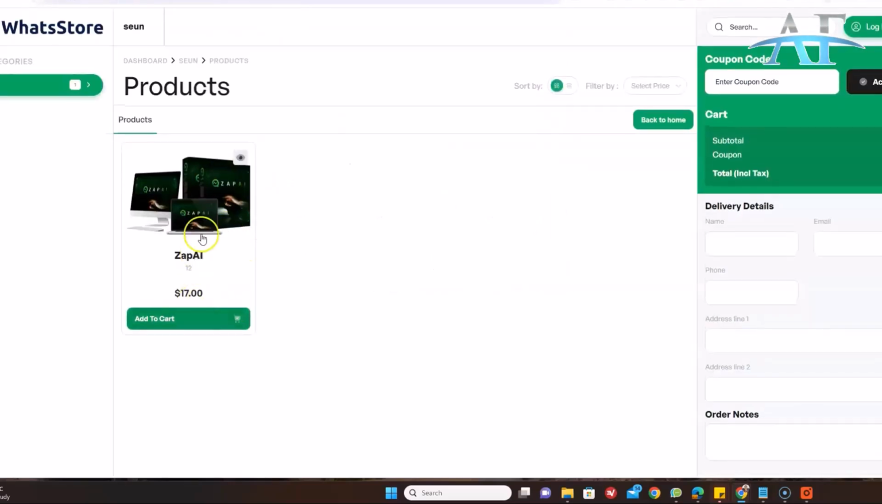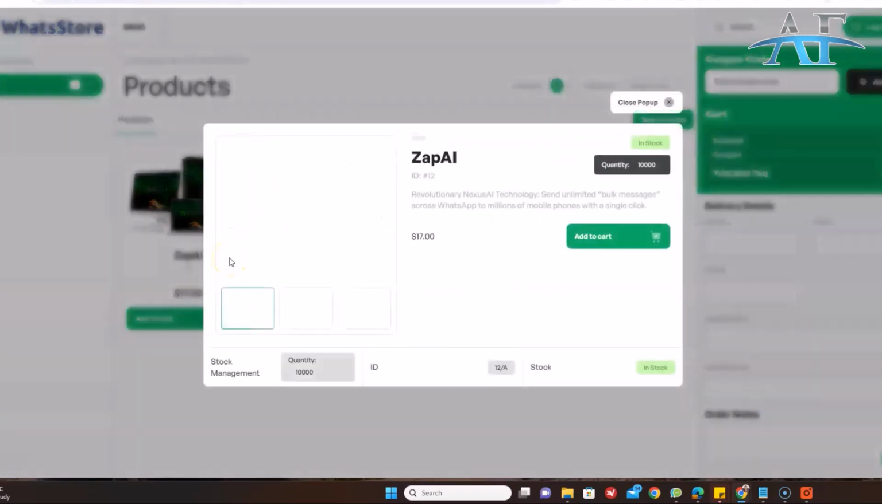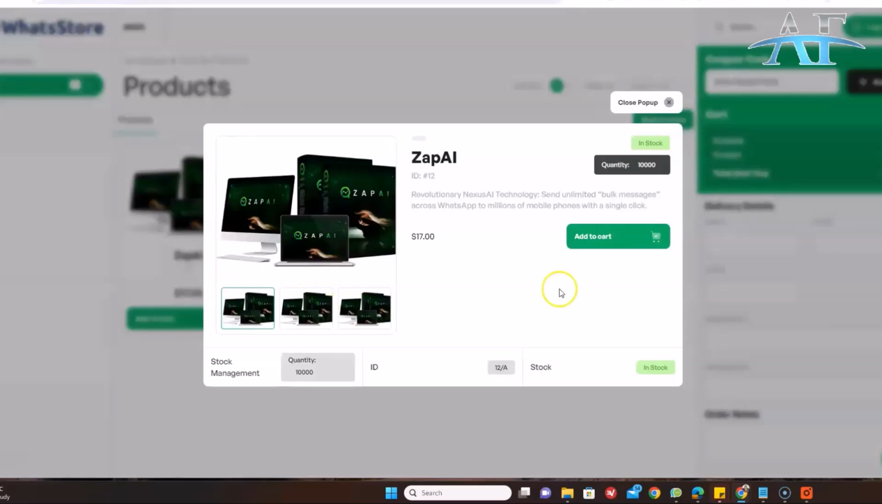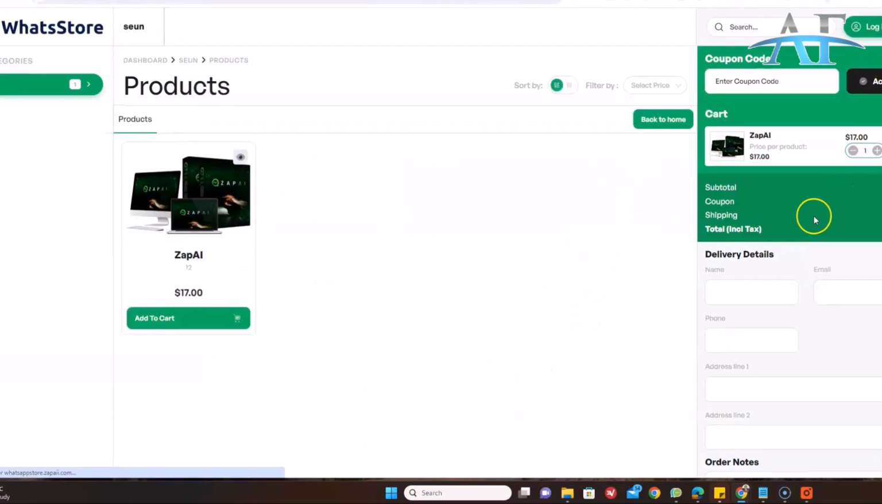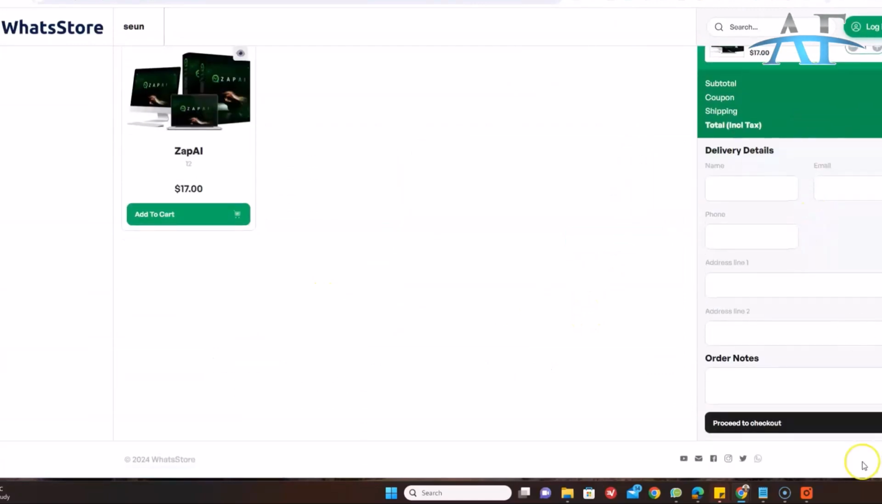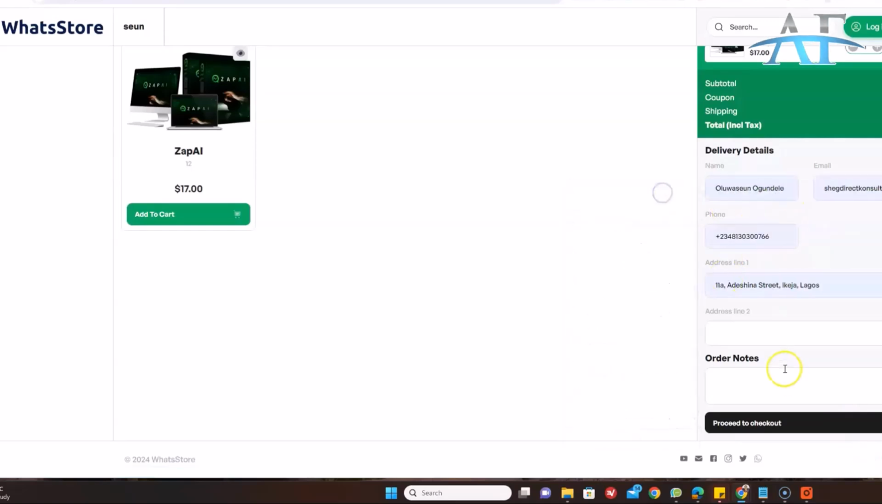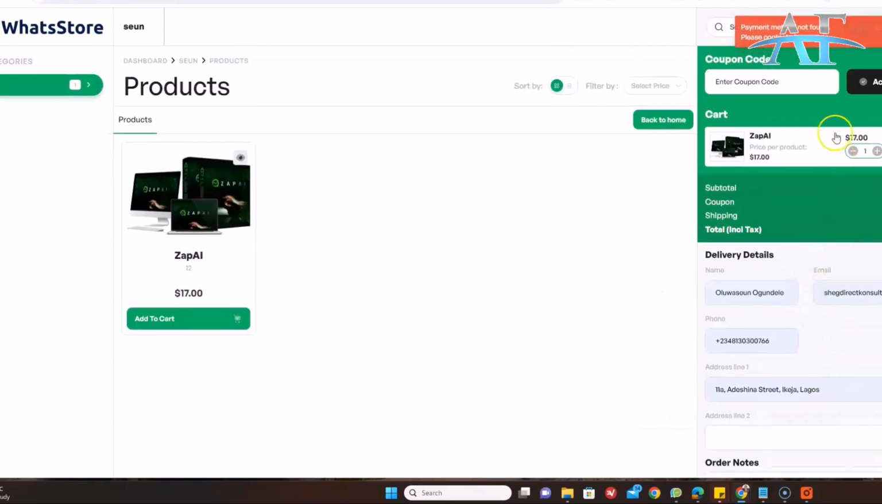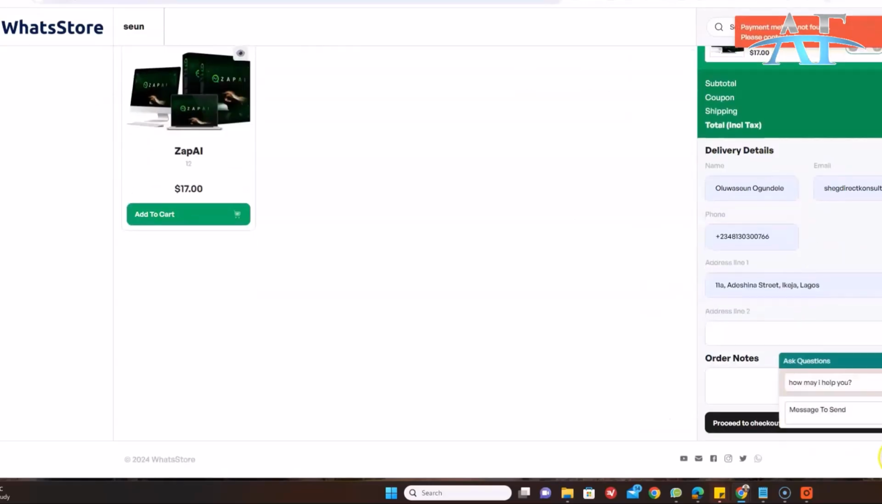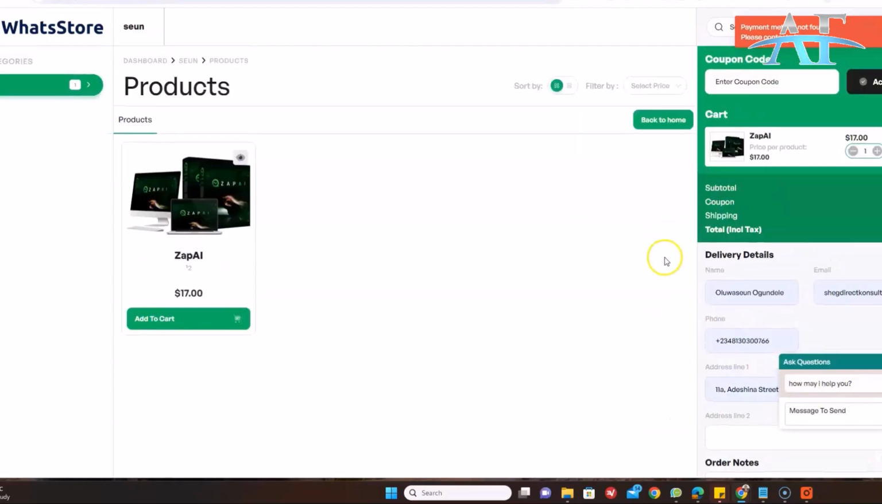You can see this is our store. If you click on it, you'll be able to see details. If you click on add to cart, it takes you here and you see delivery. You enter your details, then proceed to checkout. So you see different options to pay. So you'll be able to place order live inside WhatsApp.